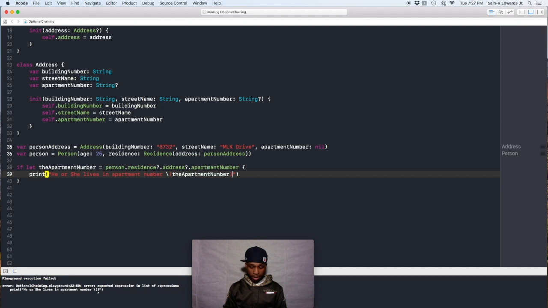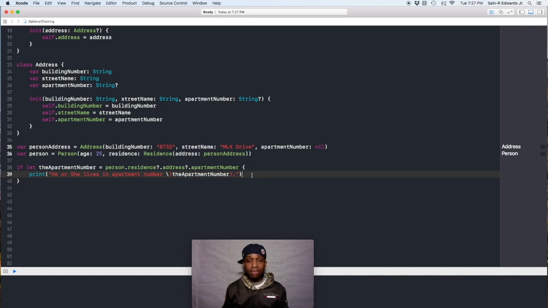Now this is not going to print because why? Because my current apartment number is nil. But I'm going to fix that. So I'm going to go back to, what was I saying? 4468, April 4th, 1968. All right. So apartment number 4468. And he or she lives in apartment number 4468.